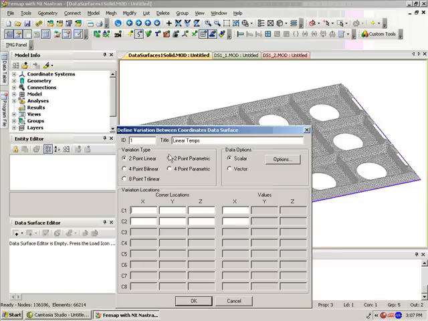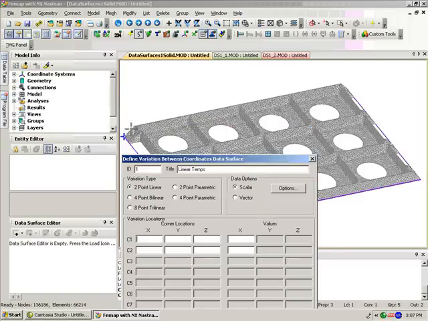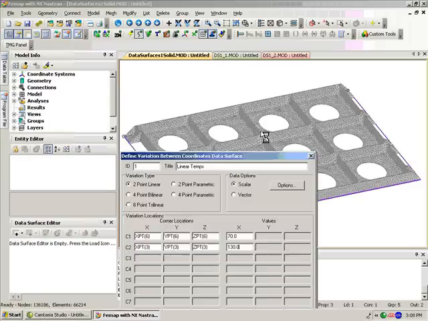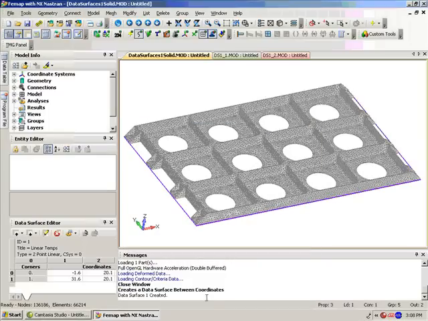Now simply pick from the screen. I'm just picking 2 points in space. There's a group set up in this model so that the only points are the ones at the ends of this rectangle that's been laid out. But I can just pick both of those, put in a temperature at one end of 70 degrees, at the other end of 130, and say OK to create the data surface.